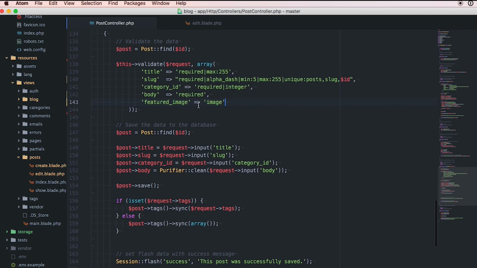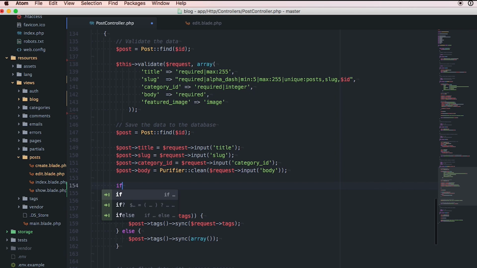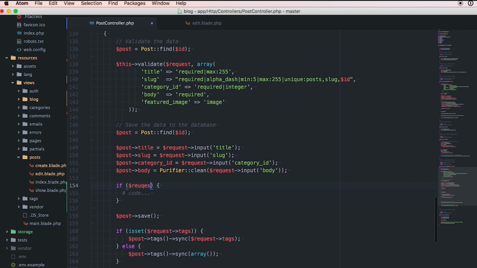And that's all we need to do for that. And then down here, right before we save, what we can do is add the if statement to see if someone has added a photo. If they've added the photo, then we know we need to update it.